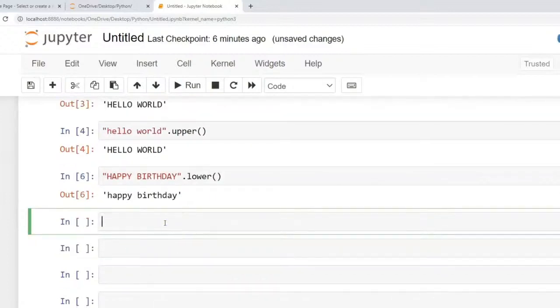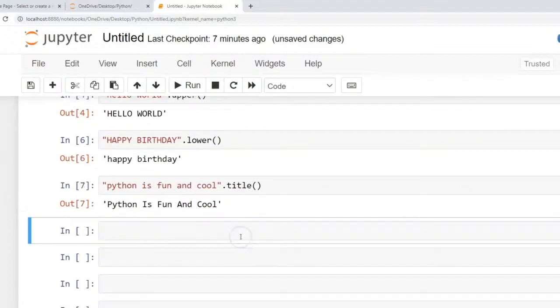Another commonly used method is the title method. So let's say we have the text Python is fun and cool. Now we can use the title method, and I'm going to execute this and show you what it does. So the first letter of each word is changed to uppercase. So right here we have the P is now in uppercase, we have the I, the F, the A, and C. So what the title method does is change the first letter of each word to uppercase.